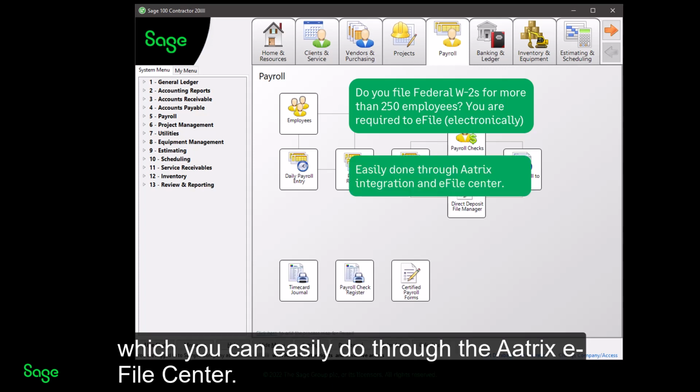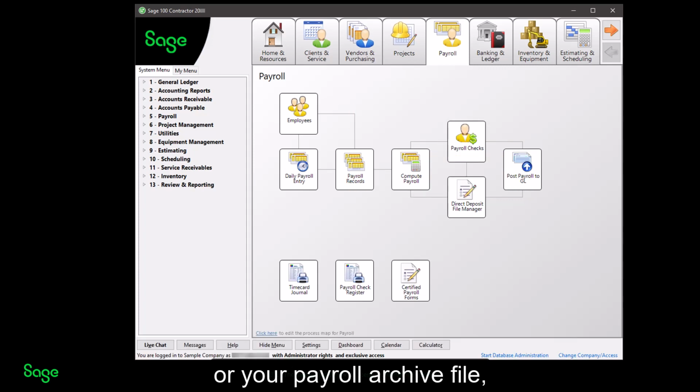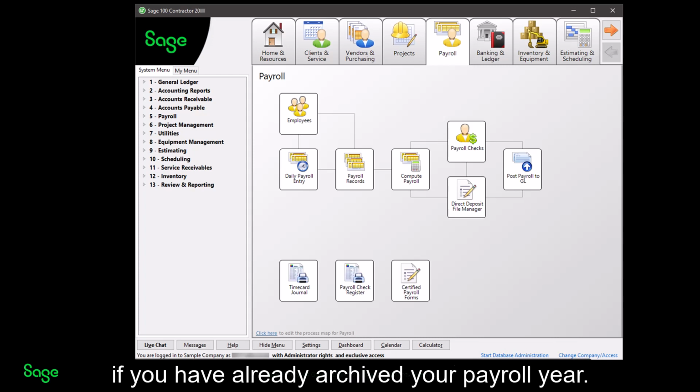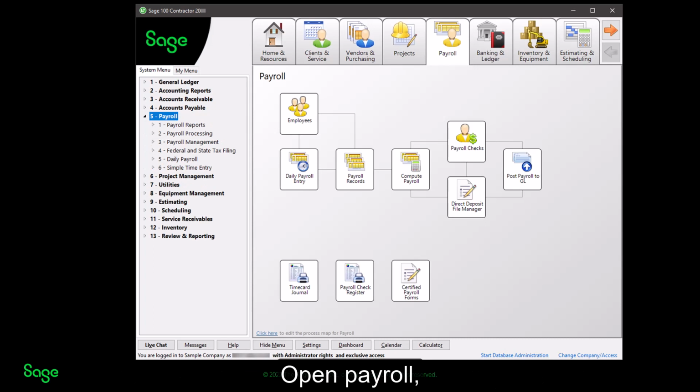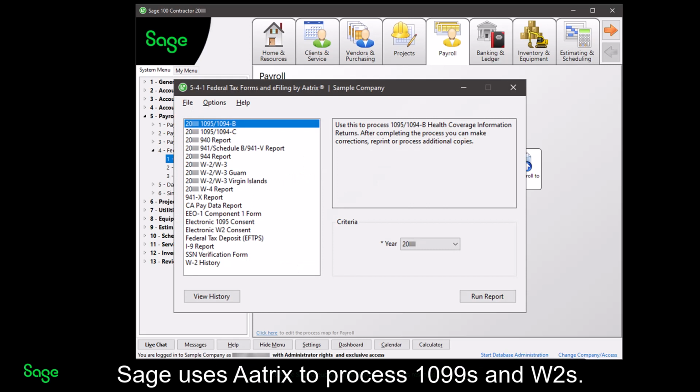Companies that file more than 250 federal W-2 forms are required to file electronically, which you can easily do through the Atrix e-file center. To print W-2s, log into the company you have closed payroll in, or your payroll archive file, if you have already archived your payroll year. Open payroll, federal and state tax filing, and federal forms. Sage uses Atrix to process 1099s and W-2s.